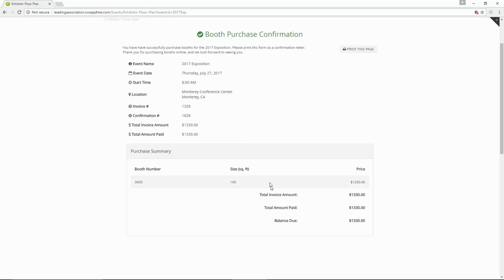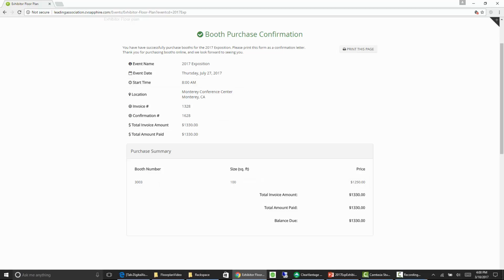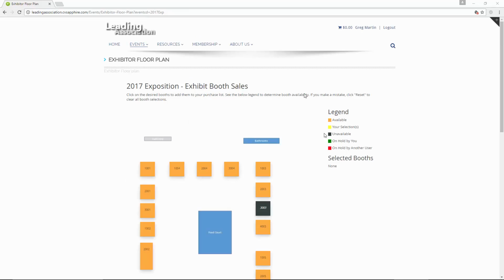I received a 100 square foot booth, 3003. There was a registration fee. We had a registration fee on top of the booth fee. So my total is $1,330. And now when I go back to the floor plan, you'll see here this is no longer available. And it tells me that ABC Medical has reserved this booth and it's no longer available.